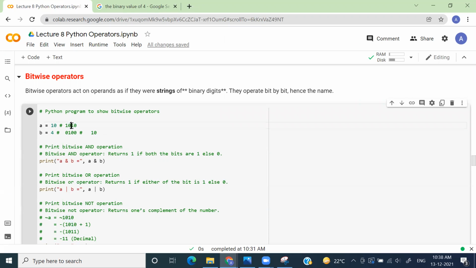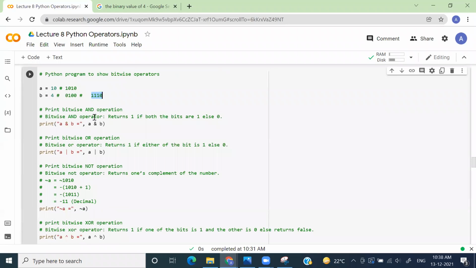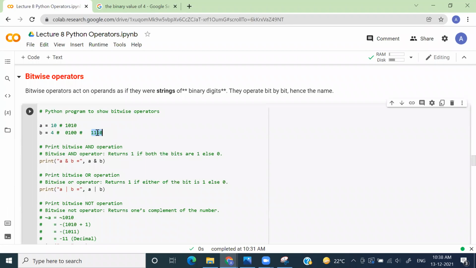Again, 0 or 1 is what? 1. 1 or 0 is 1. Right. So this is your output. And if you convert this into decimal format, the output will become 14. So this is equivalent to 14 in decimal format. Is this clear?